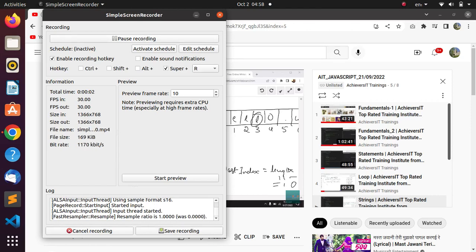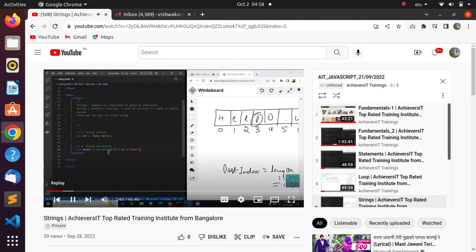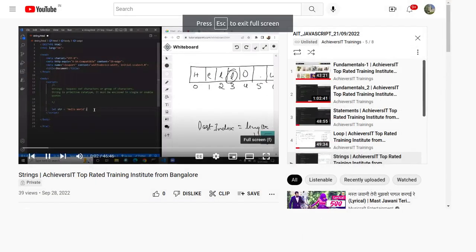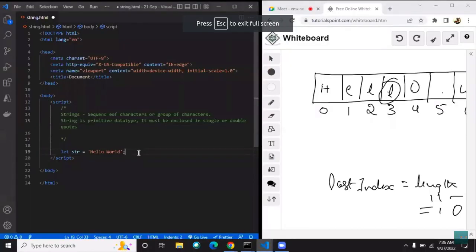So if you create a string using a string constructor, what type of data is it? If I check the type... okay, strings are immutable. Next, how many ways can we create a string? There are two ways.